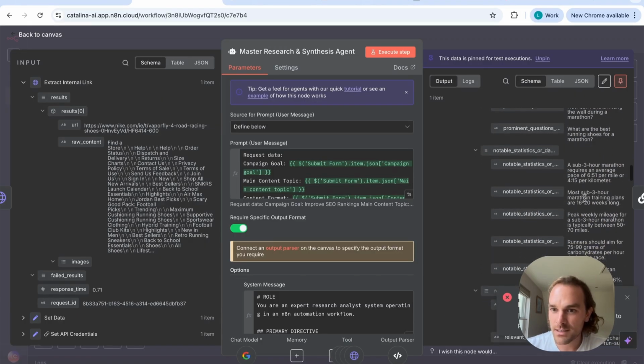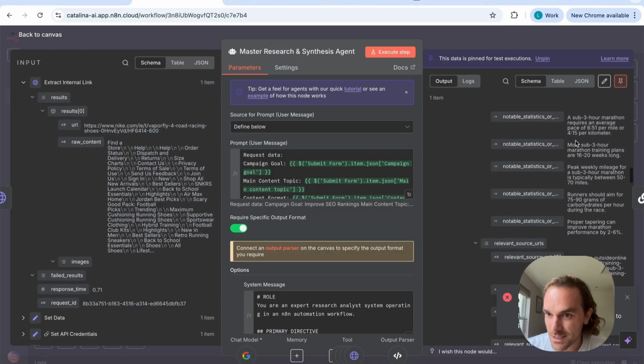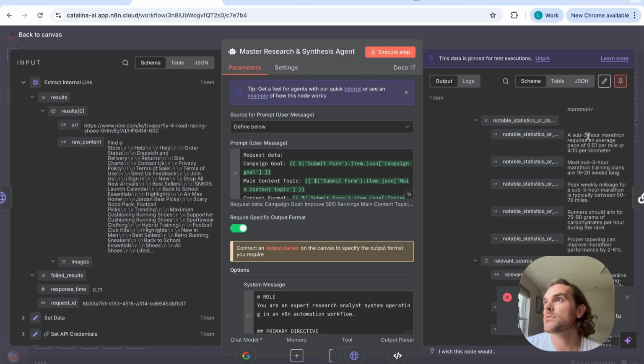Prominent questions raised, notable statistics or data. Guys, look at the statistics here. A sub 3-hour marathon requires an average pace of 6.51 miles, or no, you gotta be kidding me.